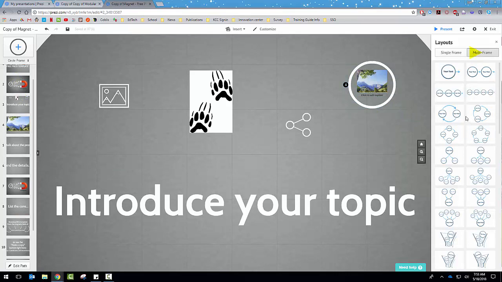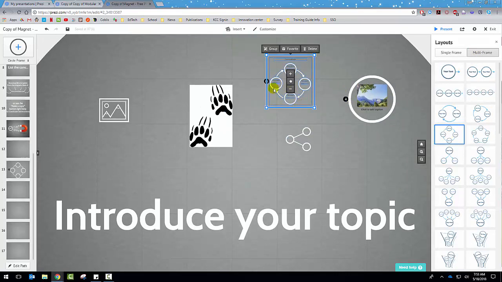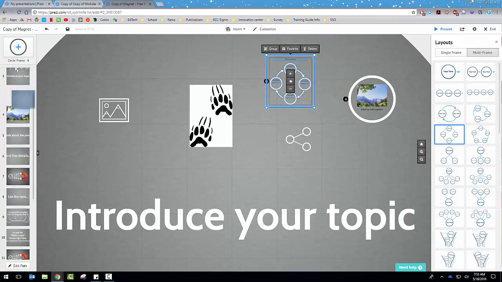I can also do multi-frame. So if you want to get really digging deep into something, you can add those as well. And then, again, I can move that back up here and make it number 5.